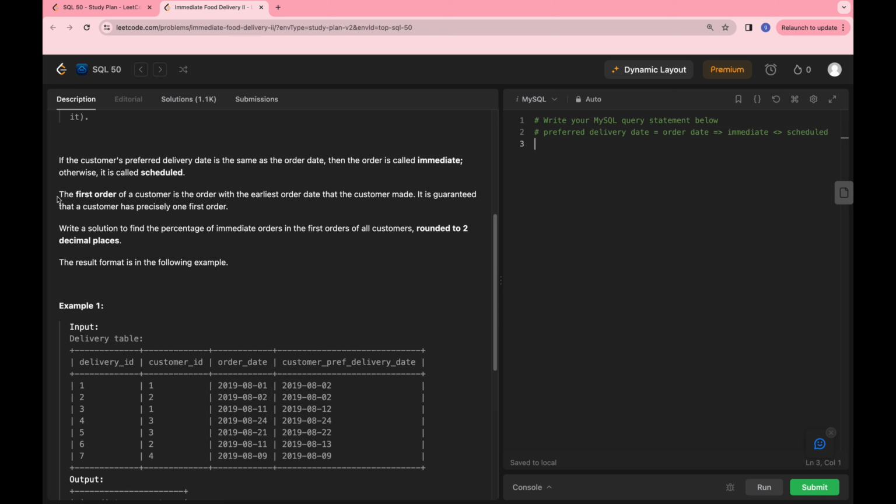Okay. The first order of a customer is the order with the earliest order date that the customer made. It is guaranteed that a customer has precisely one first order. Write a solution to find the percentage of immediate orders in the first orders of all customers, rounded to 2 decimal places.